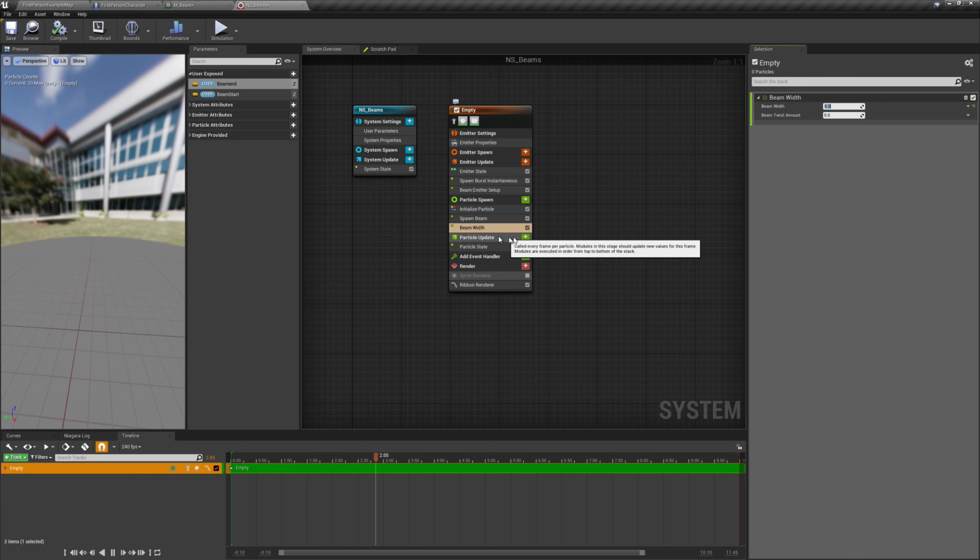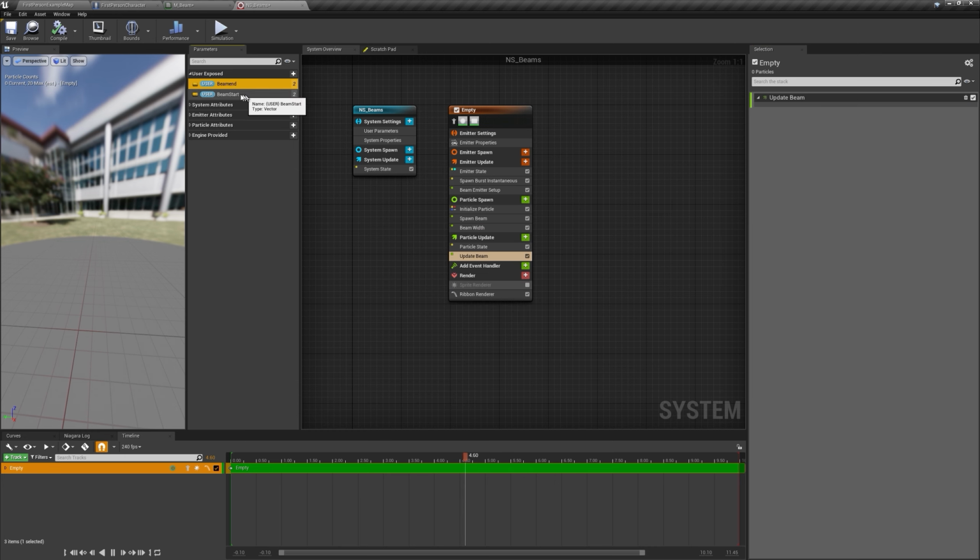And now for particle update, we have to get beam update, because we need to update this vector parameters using the blueprint. And if you want that update to show up, we need to add this beam update in the particle update section. Now we need to control how to spawn the beams.